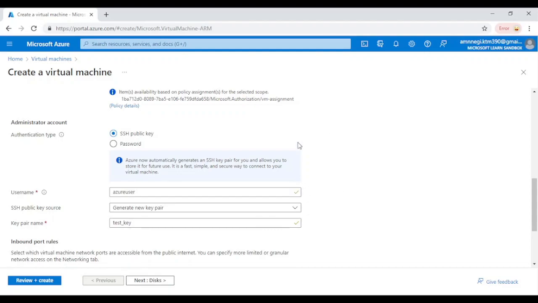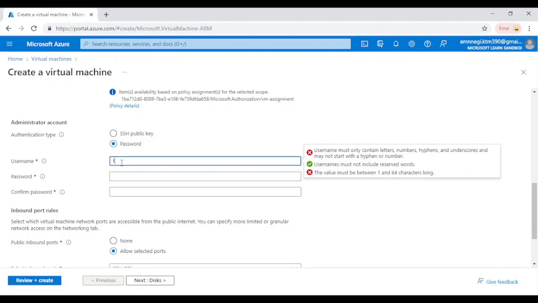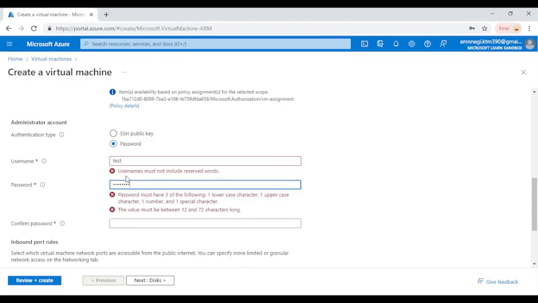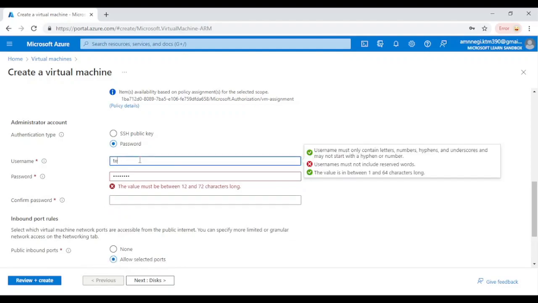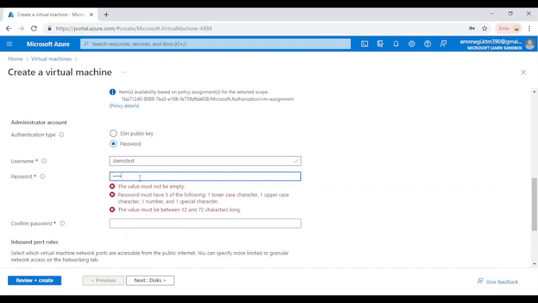Once you create the VM, you need to log in, so for that you need to create SSH keys or a password. If you keep the SSH public key option selected, you will get one SSH key once you create it, and you need to download that. For now I'll select the password option and give a username and password. I think the word test is already reserved, so maybe you can give something like demo.